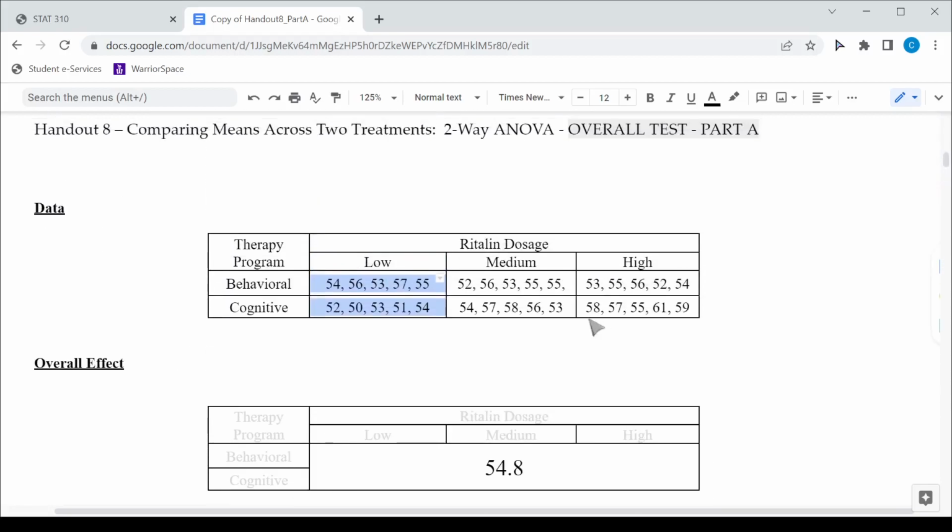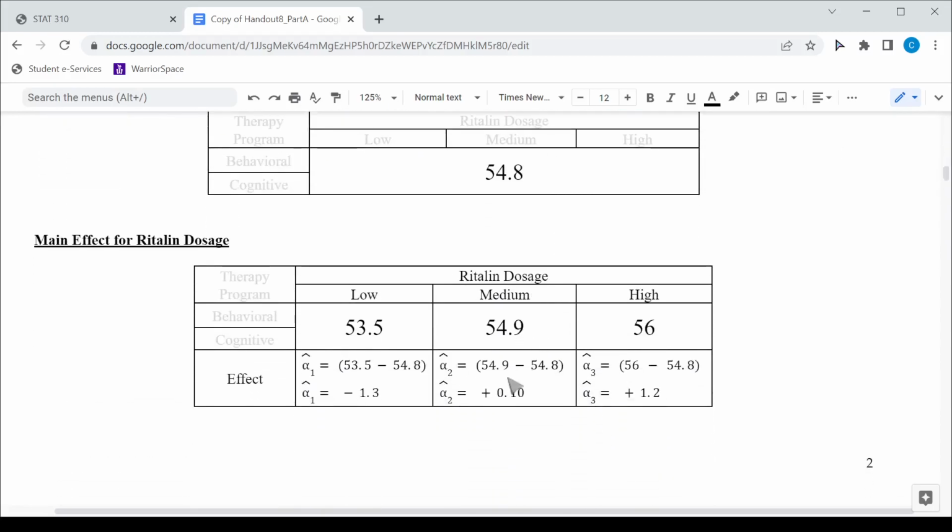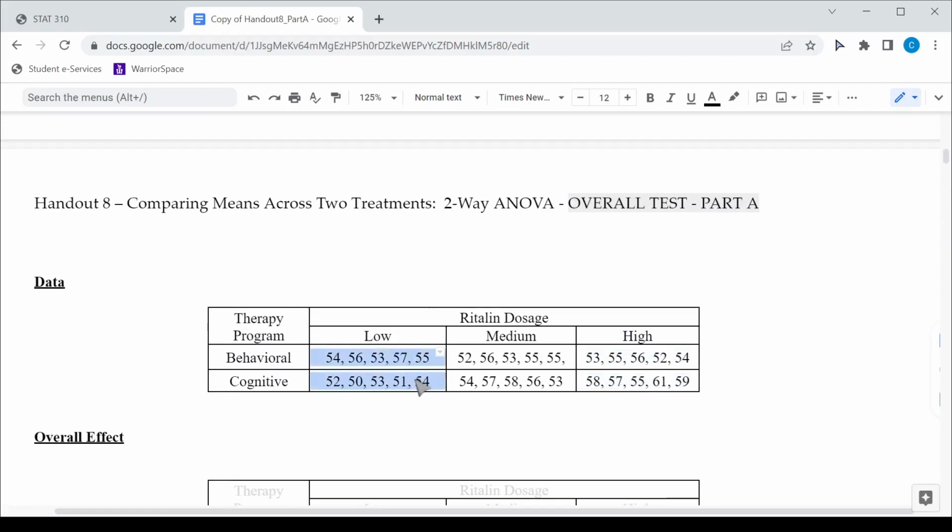I do the same for these and the same for these. So when I average here, that's going to be the effect due to medium. And then when I do high, that's going to be the effect due to high, which is a positive 1.2 here. So these sometimes are called marginal averages or marginal means because I'm obviously getting the margin of that table and computing the average.